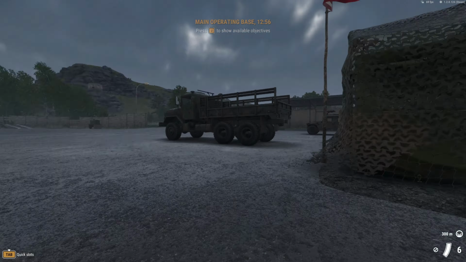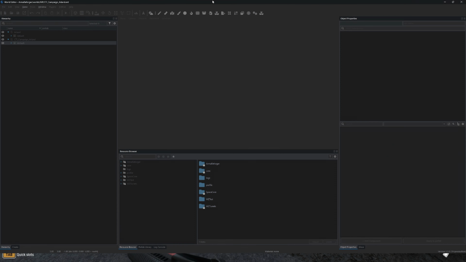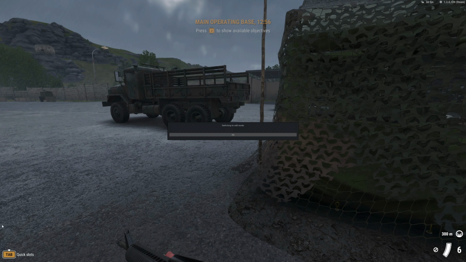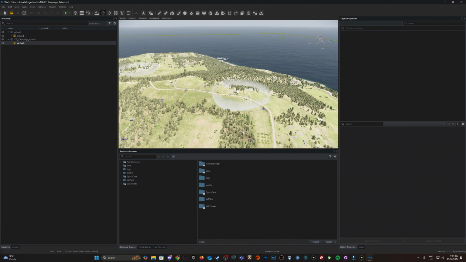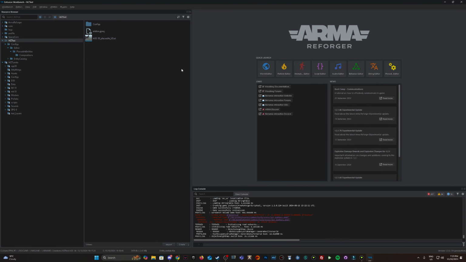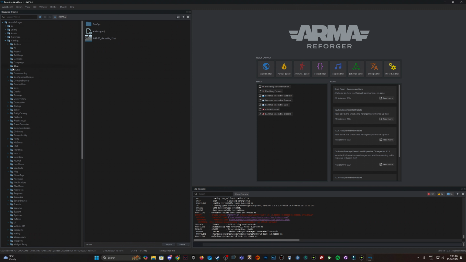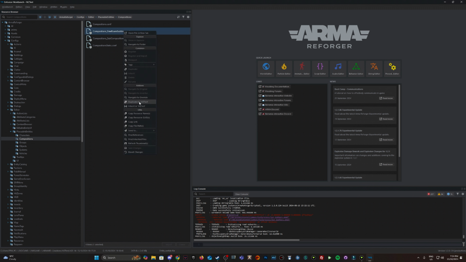Awesome, well that's pretty much it. So just a reminder, let me get out of this. Just to rehash quickly, you need to go into Arma Reforger, configs, editor, placeable entities, compositions, locate this free roam building, right click and override.